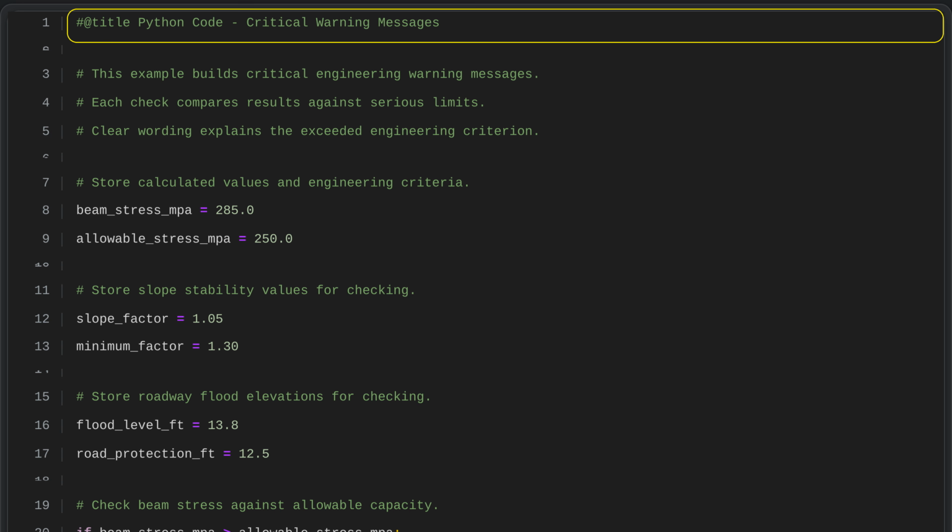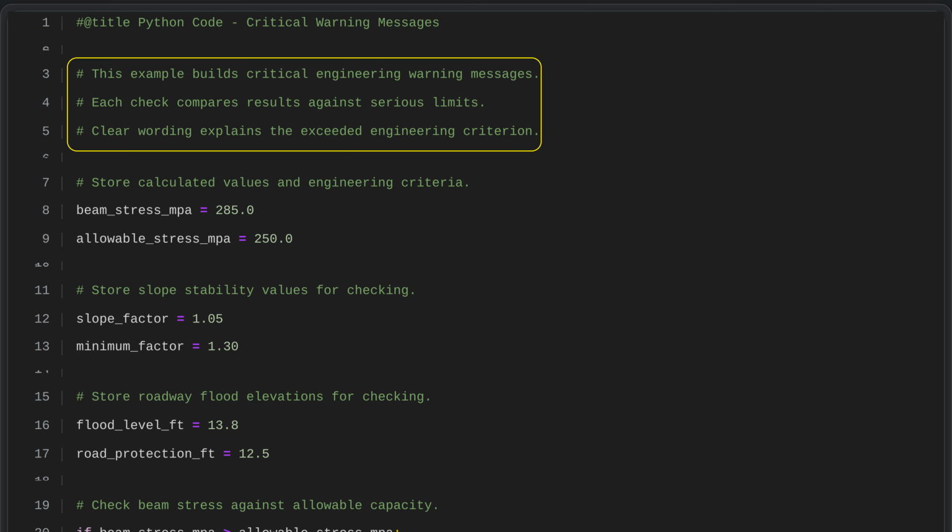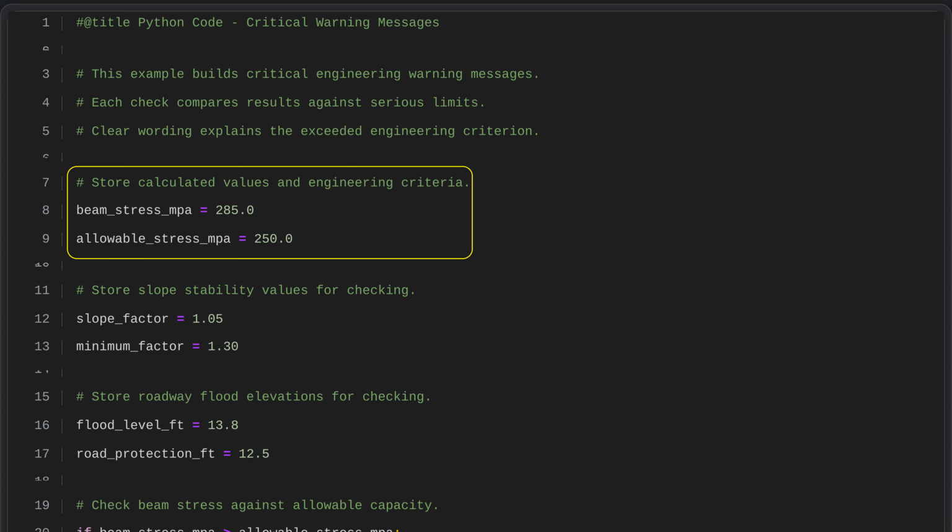Python code, critical warning messages. This example creates critical engineering warning messages by checking results against serious limits and clearly stating which engineering criterion has been exceeded. The beam stress is 285 megapascals, while the allowable stress is 250 megapascals. Comparing these values shows whether the beam stays within its safe engineering limit.